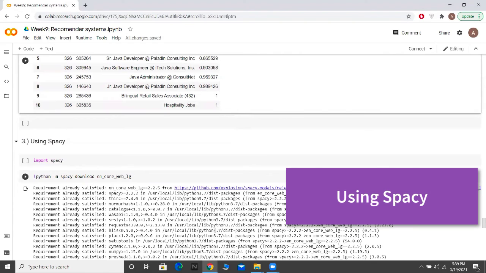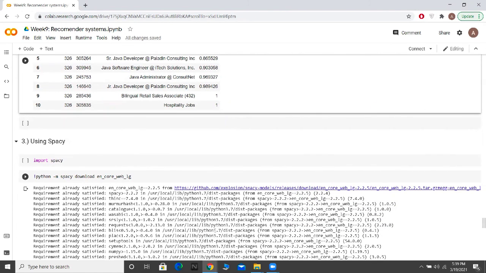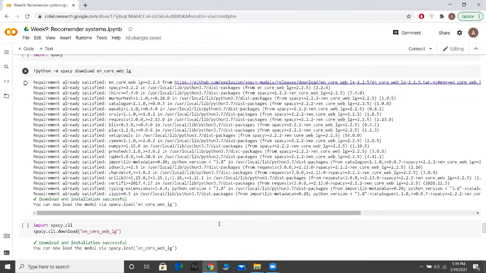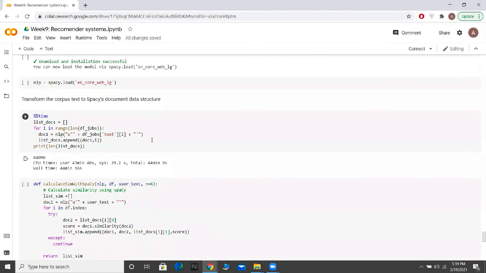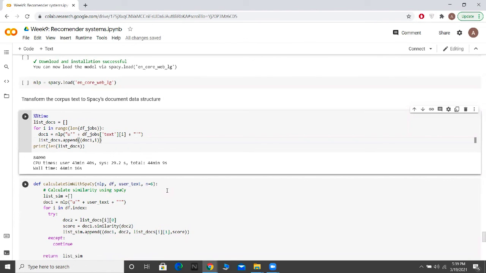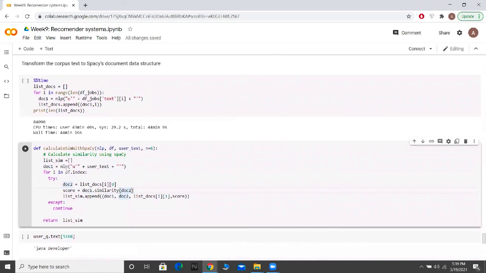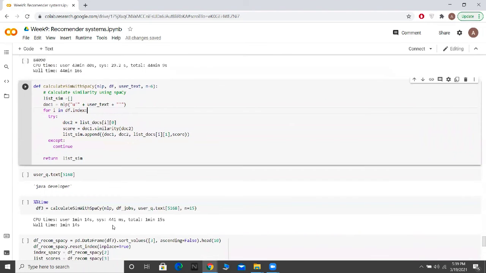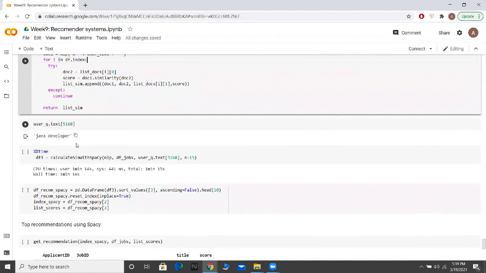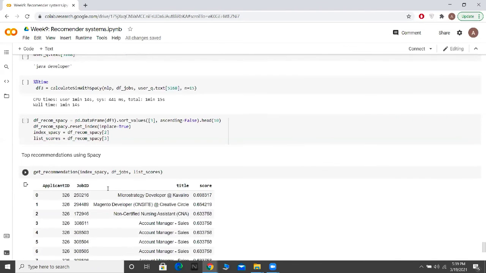Now the third one being spacey. In the last workshop, you would remember that I had introduced spacey and delved into it in detail, and there I had done a document similarity. So this is what I am doing over here. This is just some of the pre-processing that I have done. And in this cell, I am calculating the similarity with spacey. Over here, you can see doc1 dot similarity with doc2. In the previous cells, I have defined doc1 and doc2. So doc1 is the user and doc2 is the job corpus. The user, you can see, is a Java developer, and then I have shown the results.